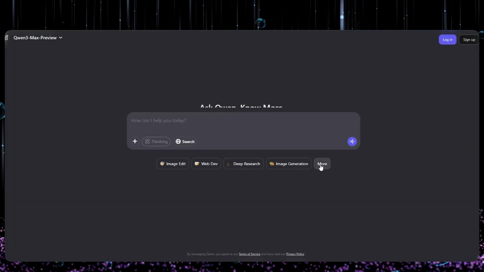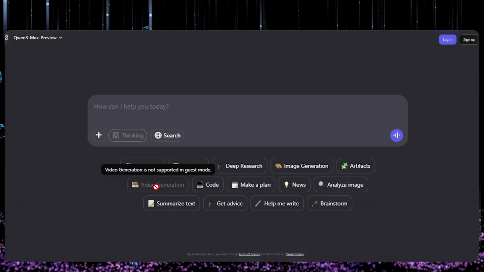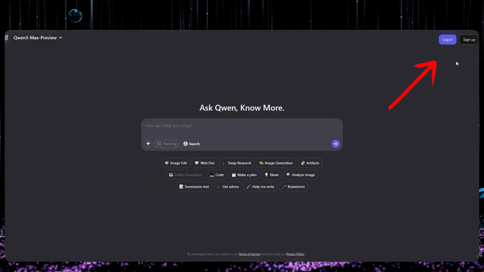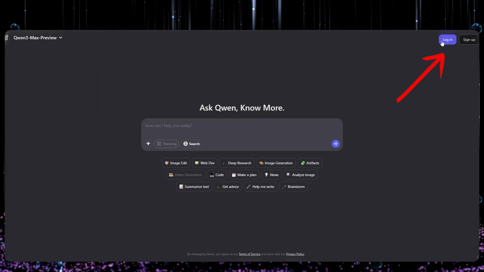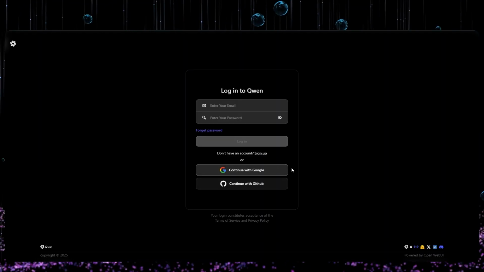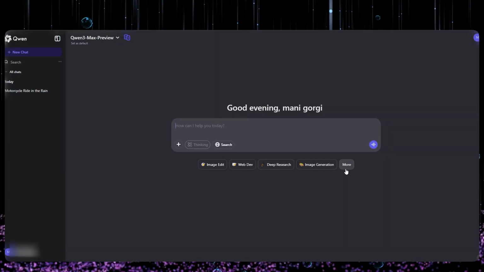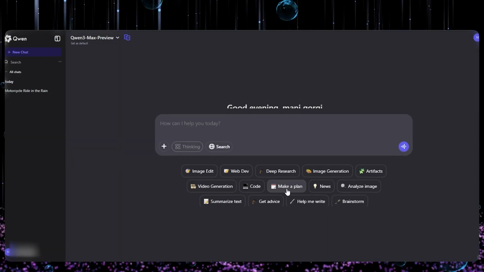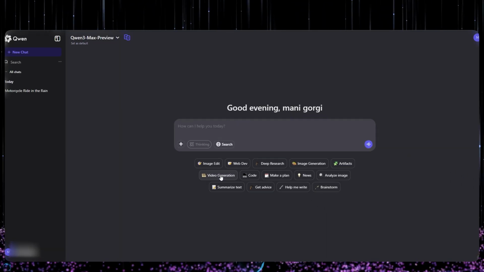On the homepage, you might not see the video creation option right away. That's because you first need to sign up. It's quick, just hit the sign up button at the top right and log in with your Google account. Once you're in, click on More in the menu and the video generation feature will appear. Qwen has other features too, but today we're focusing on two: text to video and text to image.